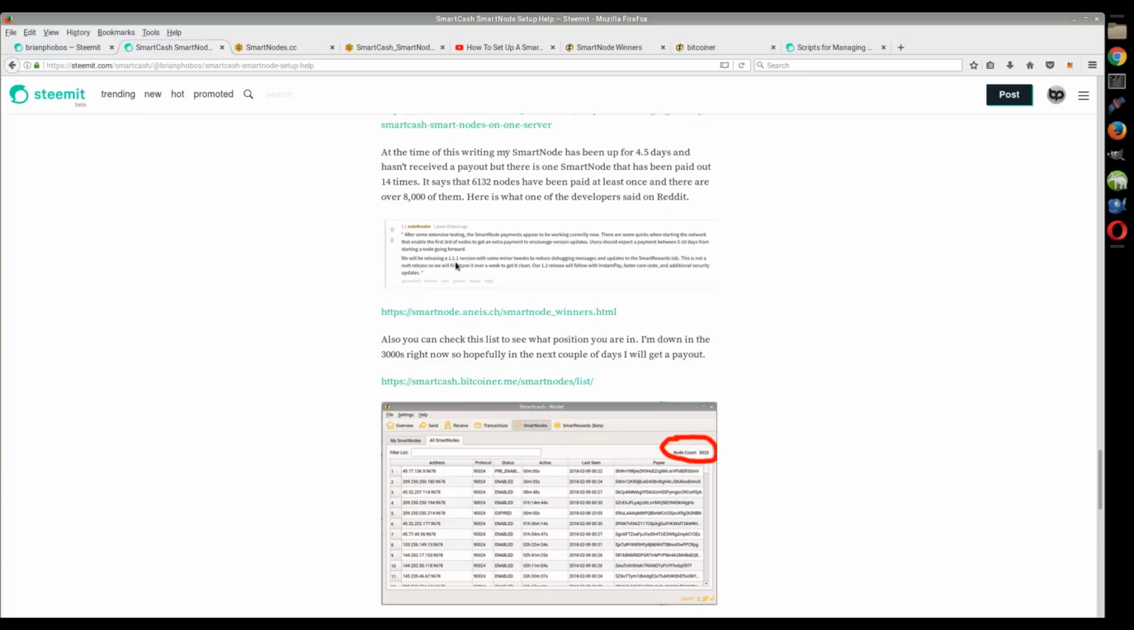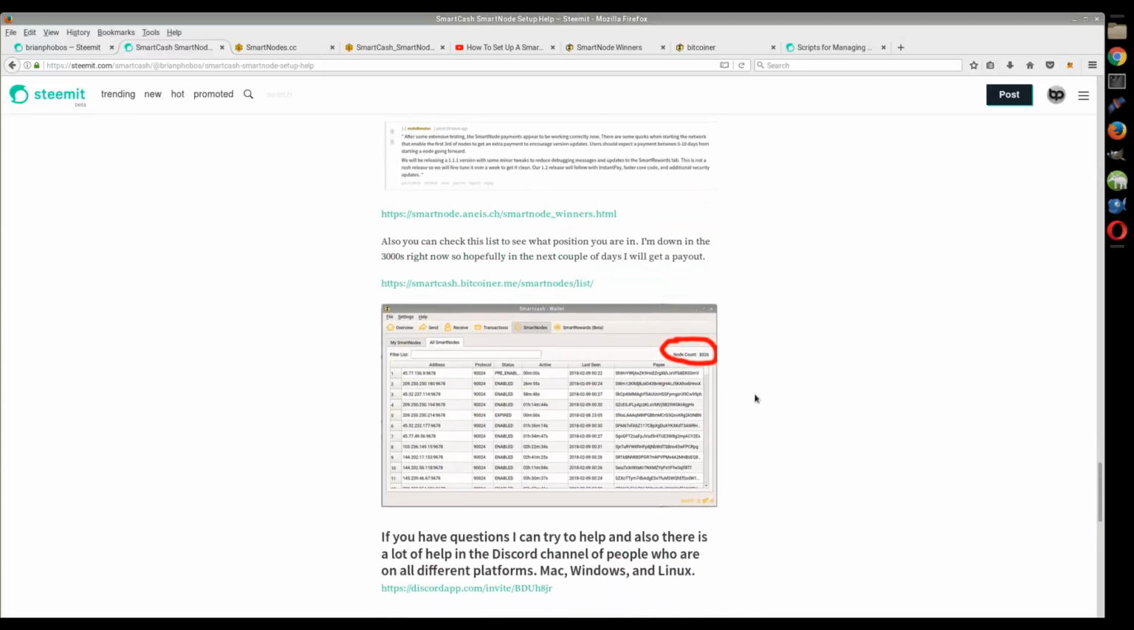We'll be releasing 1.1.1 version with some minor tweaks to reduce debugging messages and update to the Smart Rewards tab. This is not a rush release, so we will fine-tune it over the week to get it clean. Our 1.2 release will follow with instant pay, faster core code, and additional security updates. So that's good to hear. Hopefully everything is straightened out and I will start getting my payments.